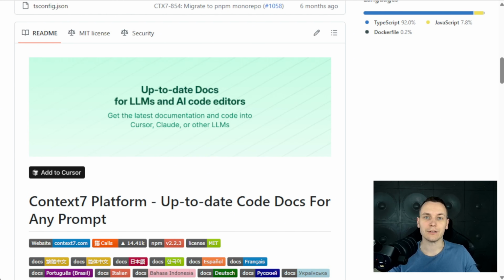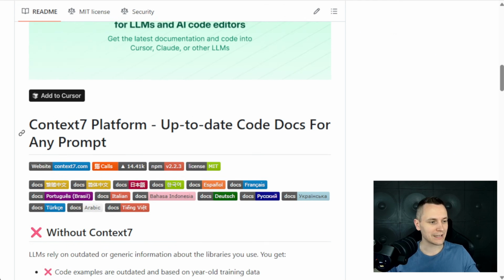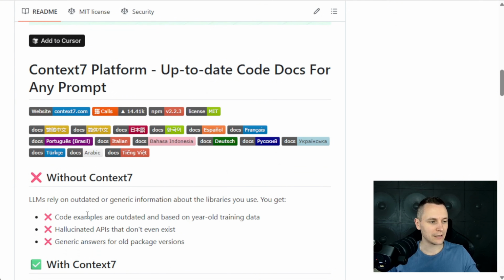Large language models are only trained with data up to a certain date. So if something has been created beyond that point, they won't be able to understand it. And that's where Context 7 will help. If you have any outdated code examples that have been created beyond that point, this will be able to look into the latest documentation and fetch the updated data.